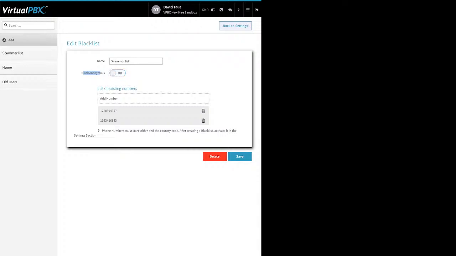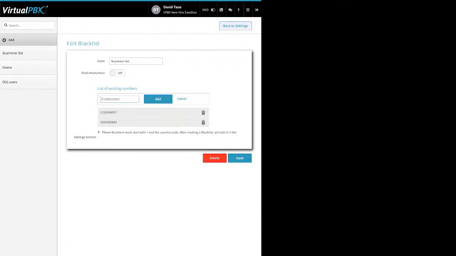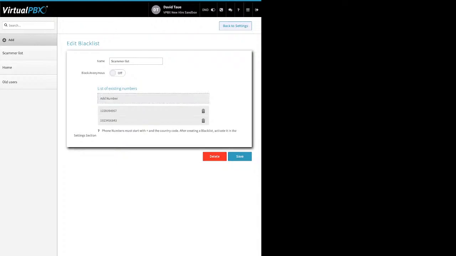They get a busy tone. Beyond that, you click on add number, but +1 area code and phone number. No spaces, dashes, or parentheses. Keep clicking add until you're done adding numbers. Once you are done, down here at the bottom right, you click on save.